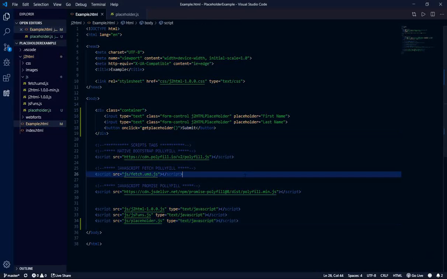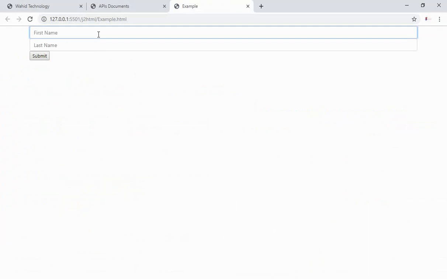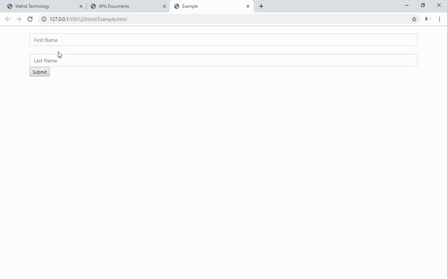Okay, let's test this example. As you can see, currently the placeholder is not being saved. Click the submit button. Now as you can see, the placeholder here is getting saved.